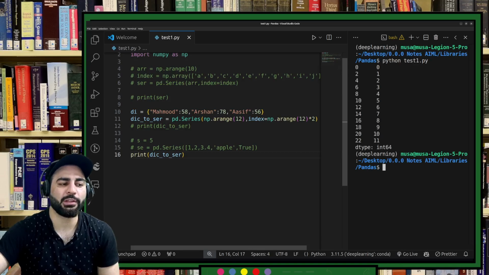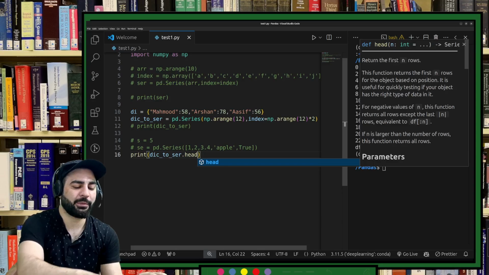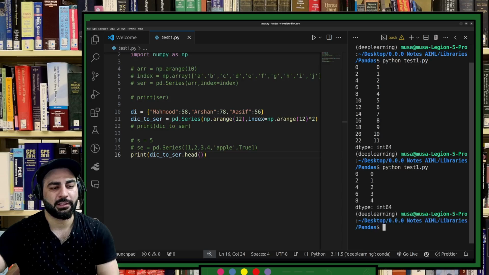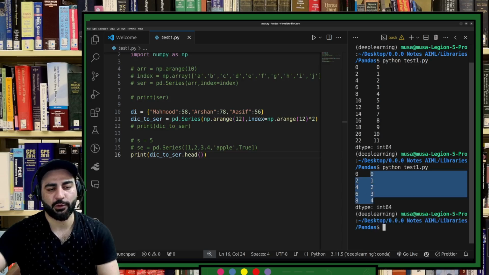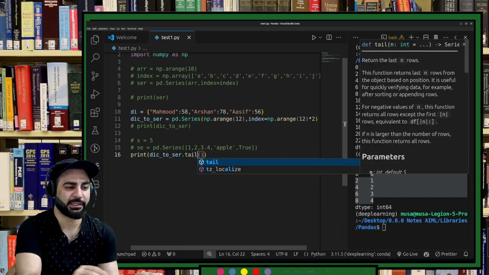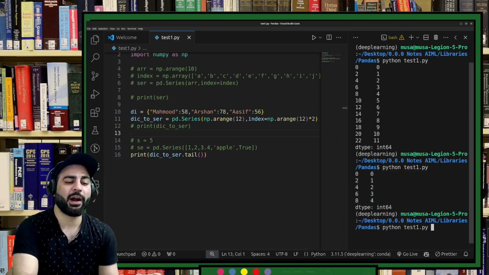Now what I wanted to show you is that if I print dot head, I said that by default it will print only the first 5 elements. If you see this, it prints the first 5 elements, 0, 1, 2, 3, 4. Tail means it prints the last 5 elements. There is another method, tail. Okay, why are these methods required?